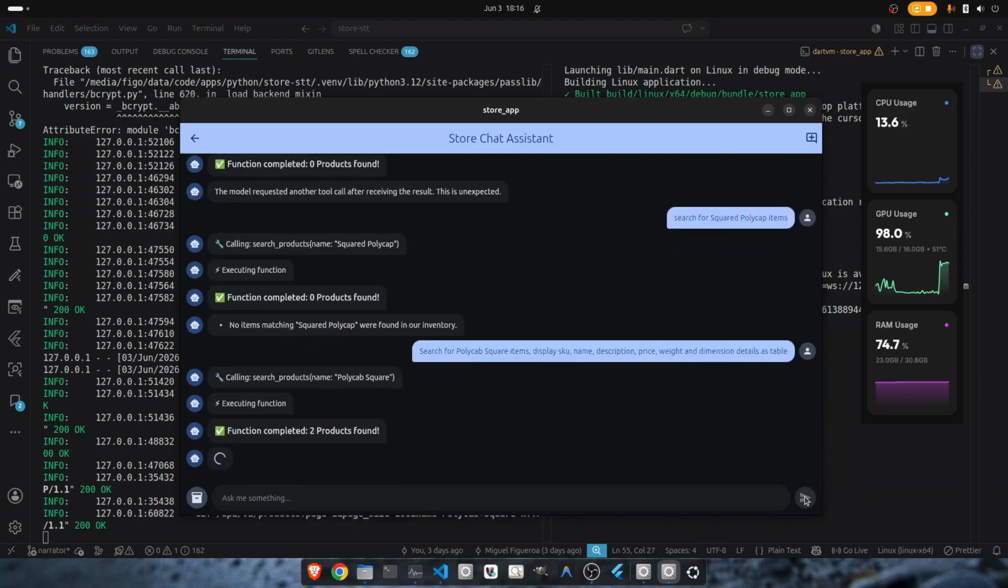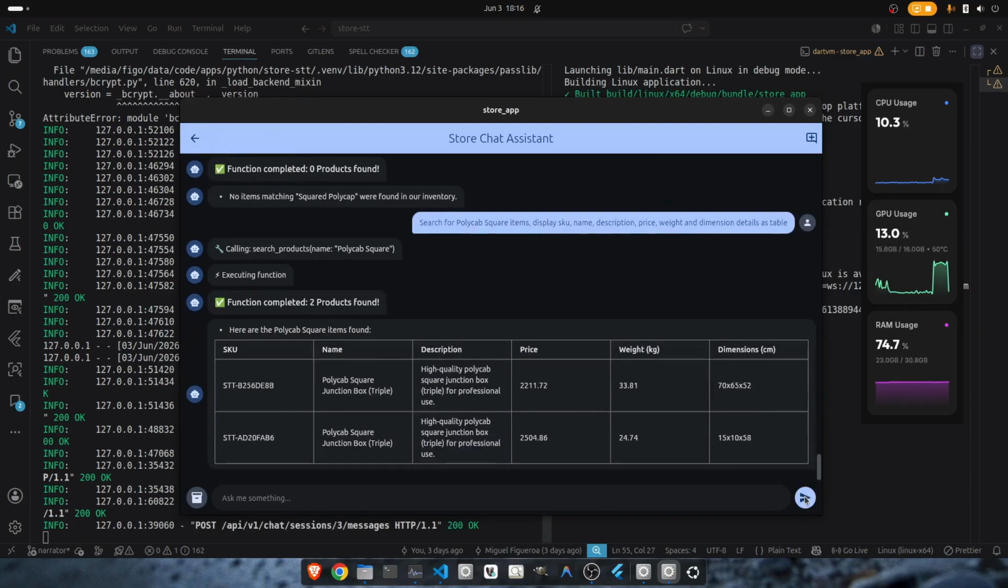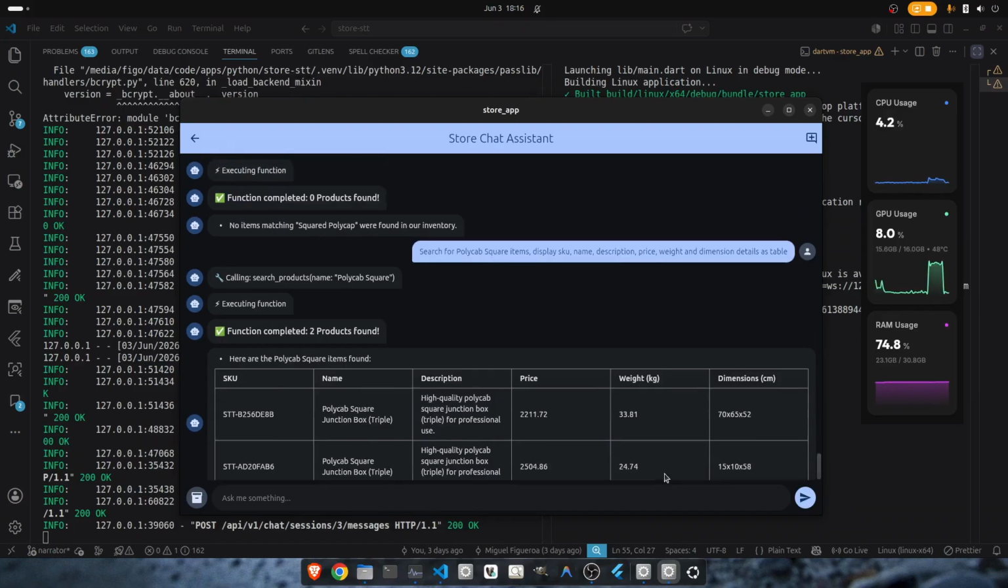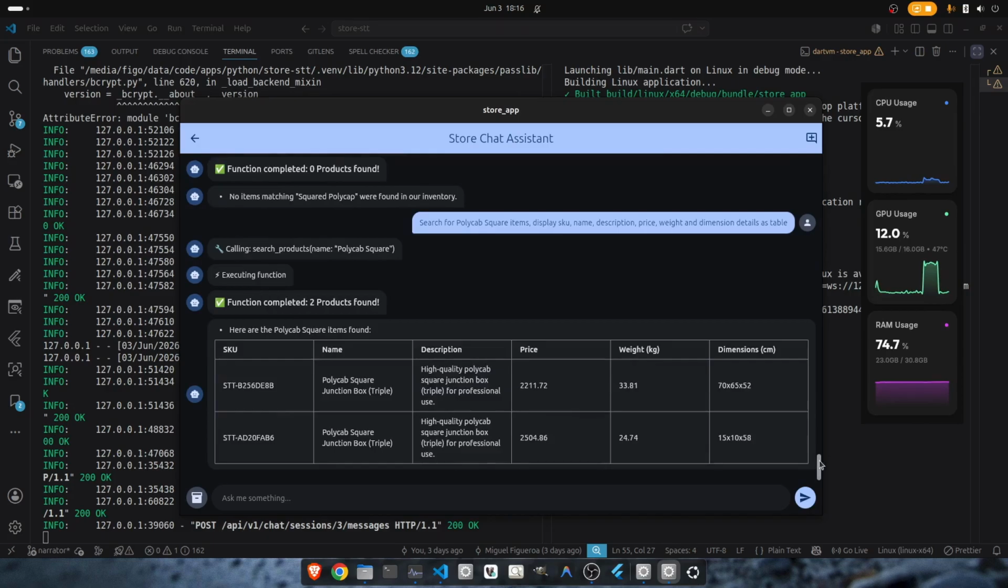A typing indicator appears on the left, a small circle with a loading spinner, showing that the AI is processing my request. The AI receives my message and determines that I want to search for products. It invokes the search products tool with the argument name equals polycab square. A bot message appears saying, calling search products, name, polycab square.